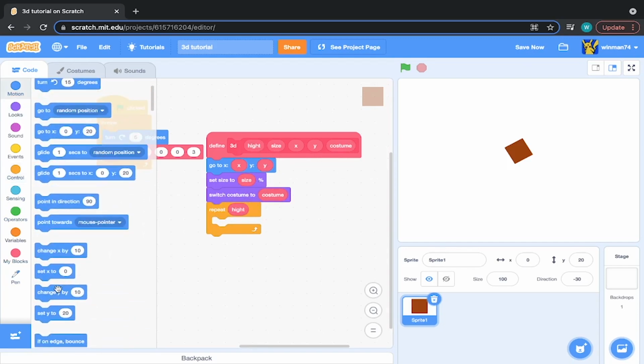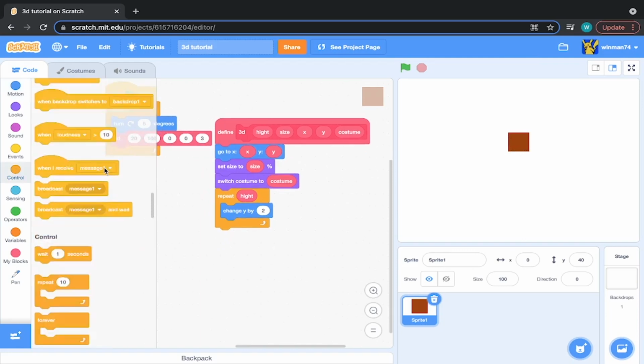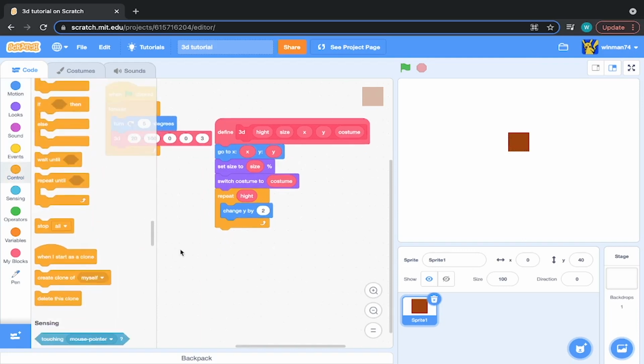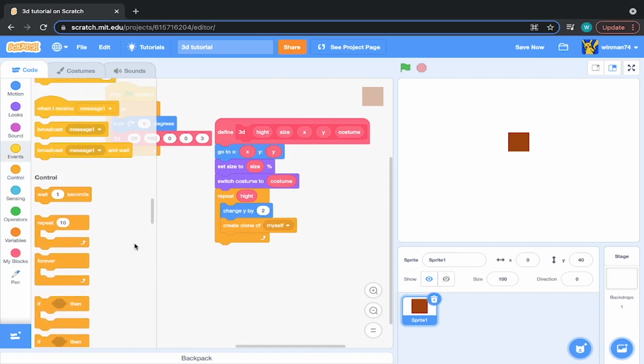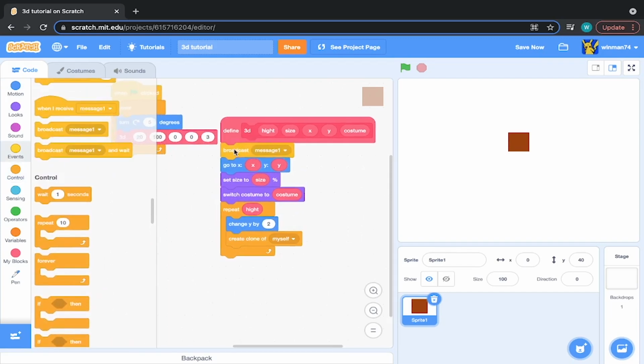The one bad thing about this way of making it 3D is that it can only turn around like this. It cannot turn around any other way, sadly. Anyway, so then you're going to need to create clone of myself and a broadcast message.